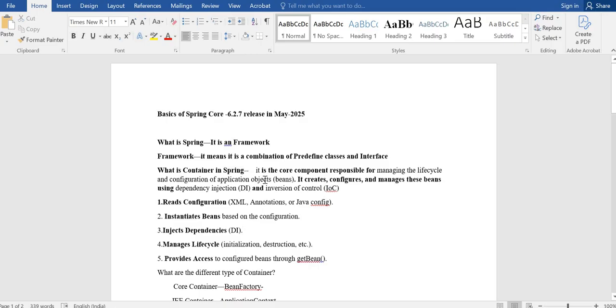The container is responsible for managing the life cycle, for example create, configure, manage, right? So it is a core component responsible for managing the life cycle and the configuration of the application objects. And one thing you have to understand here, in Spring we will use one word called beans frequently. What are beans? Beans are nothing but objects, right?